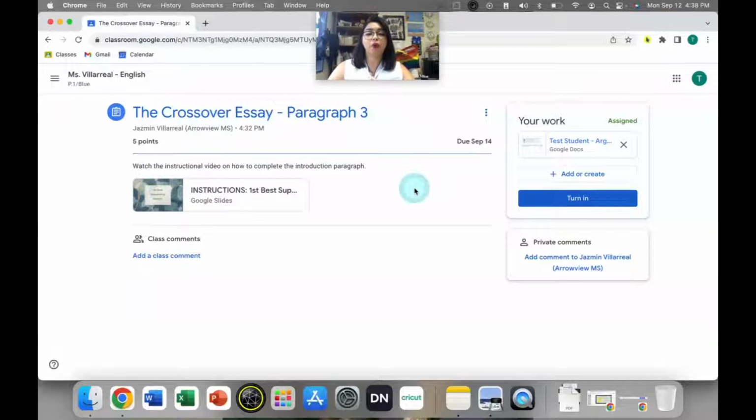Hey guys, so now I'm going to walk you through how to complete the third paragraph of your essay. Now, before we get started, we want to make sure that we have all the things that we need. So first, we need our brainstorm. Make sure you have this out. Then we're going to go ahead and get our screen set up.